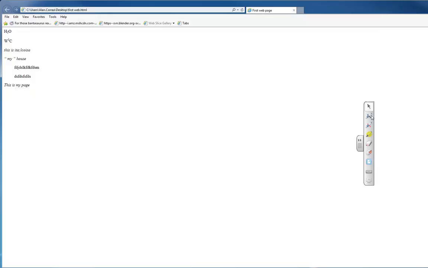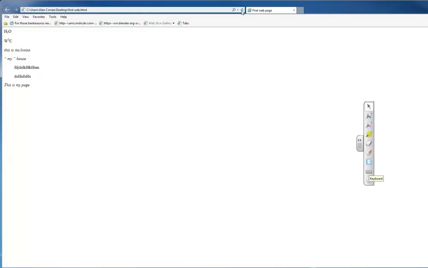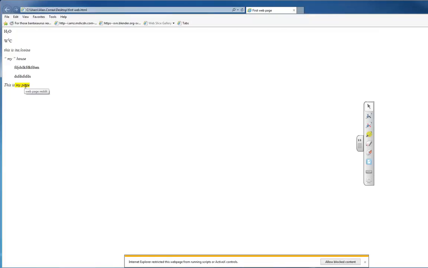And now a couple others that are relatively new. The other one here is mark. Let's go ahead and do that. Mark allows me to put a yellow highlighter on certain words. So let's go ahead and do that. My page, I want highlighted. So /mark, Control S, refresh, and renew. So there you go. My page will now show up in yellow.